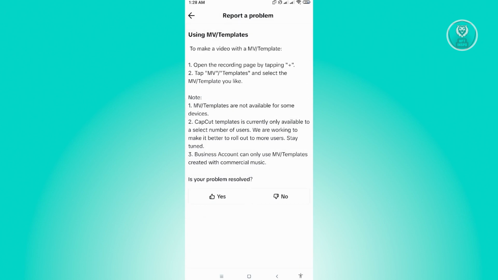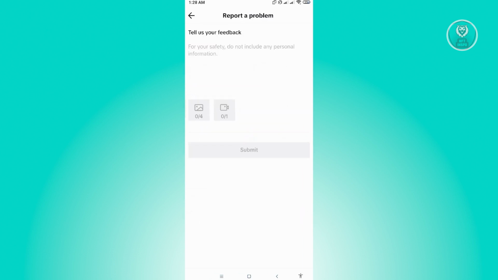Now from here, you want to choose no. And from here, just click on need more help. Now you just need to give your feedback about the problems that you are currently experiencing on TikTok. It would be a lot more helpful if you also mention the type of effect that is not working on your mobile device in this report. Once you've reported this, just click on submit and wait for TikTok's support to contact you back. And that's about it.